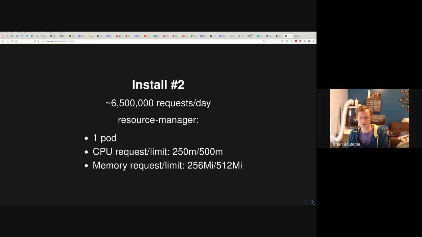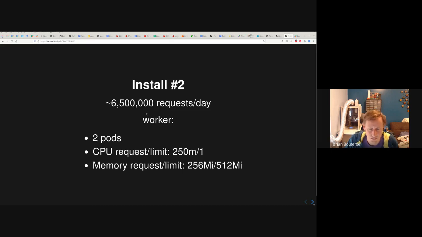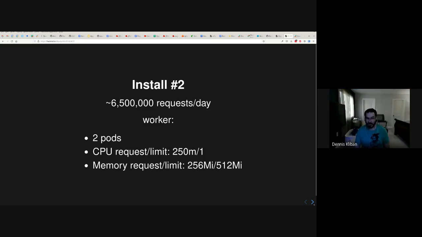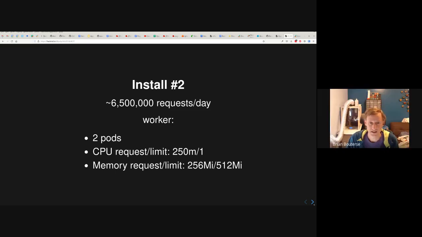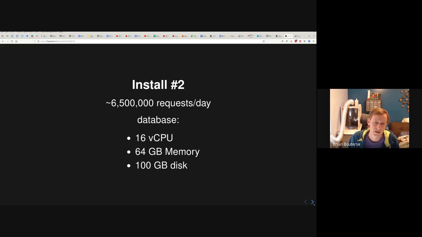They have a resource manager. This is a very old installation. It uses very little resources, 256 meg. I don't even think it needs anything nearly like that. They only have two workers because, even though it's a large request volume, they don't have a lot of tasks that are being run. So they only have two. Sounds like the content doesn't change much. Yeah, exactly. I think it's primarily uploads and a huge amount of downloads, and so it doesn't change very much. That's a good way to characterize this.